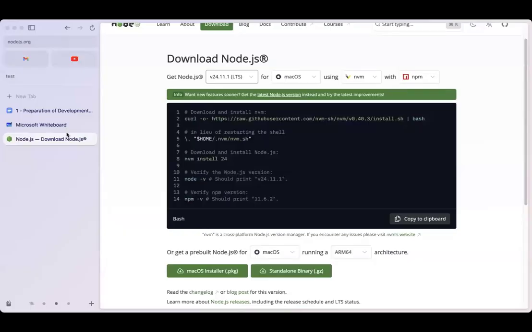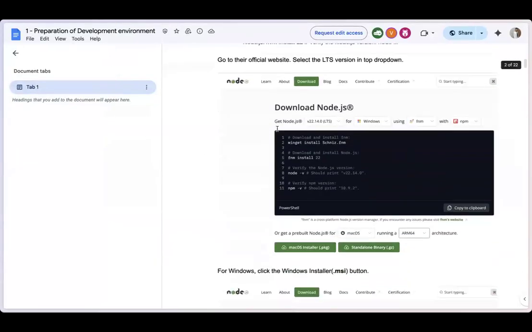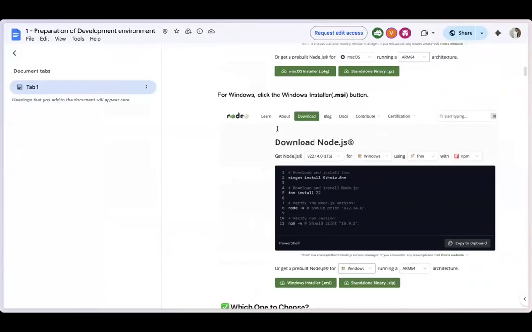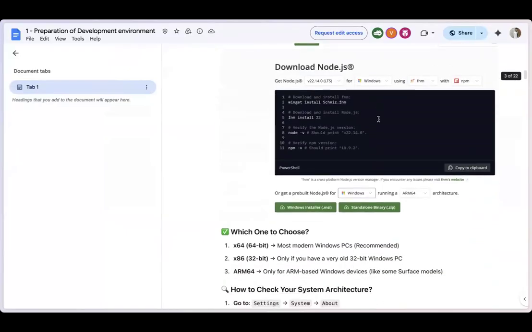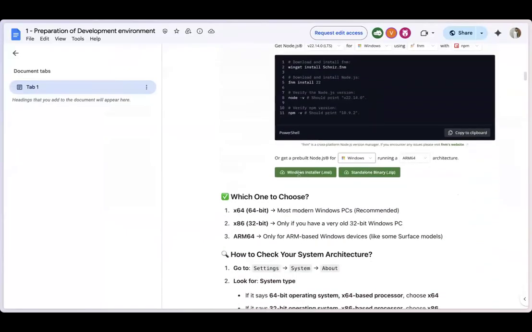Now I'll show you in this case, because I don't have a Windows machine, so I have actually prepared the documentation for everything. So in your case, if you have a Windows machine, it will show you something like this, and it will give you Windows. For Windows, it is going to give you this MSI option.